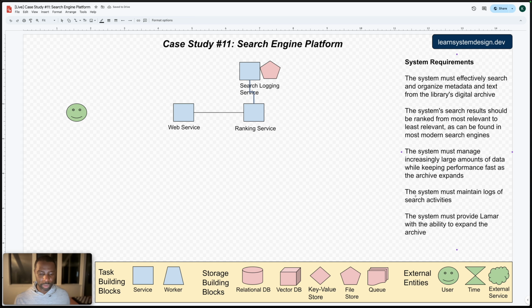Okay, so now there's a few things to consider. The system must effectively search and organize metadata and text. The system's search results should be ranked from most relevant to least relevant. That's what we're going to encapsulate in a ranking service. That's going to take a bunch of inputs and be able to rank results based on those inputs in the query that's being given from the web service, right? The system must manage increasingly large amounts of data while keeping performance fast as the archive expands, right? So these three things we want to kind of keep in mind.